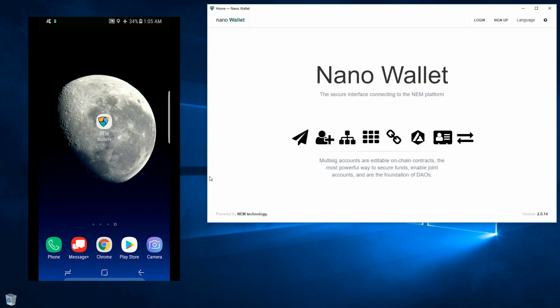In this example, we'll learn how to create a NEM Nano Wallet on our mobile device. And in this example, we'll use an Android mobile phone. And we will export that mobile wallet to our desktop.